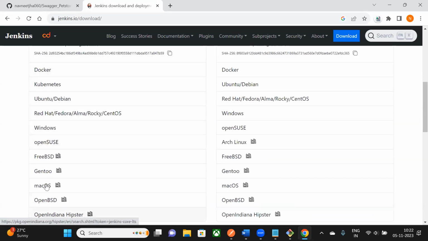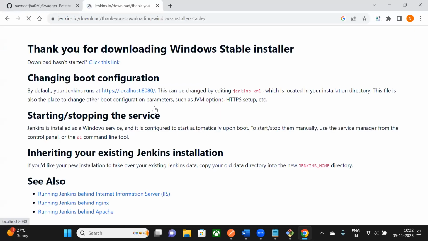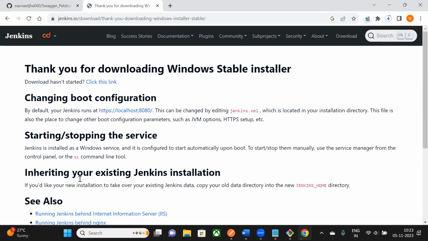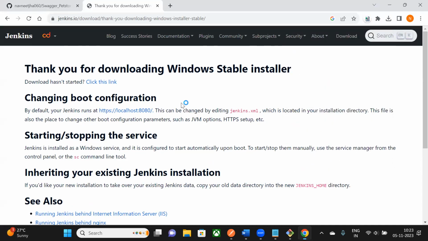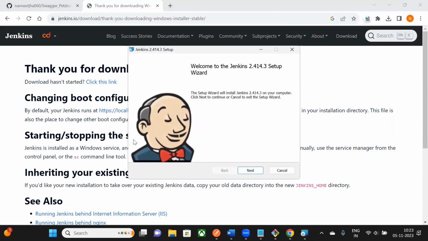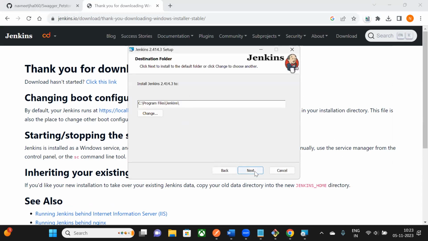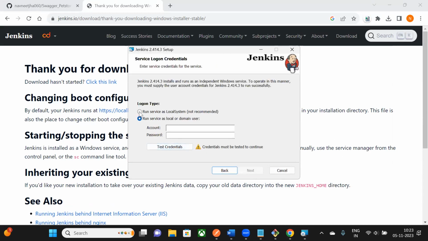And here are various options for which Jenkins files are there: Docker, Kubernetes, Ubuntu, these things. If you are using a Windows machine, just click on Windows. Once that is done, you will see that one file will get downloaded, Jenkins MSI. Just wait, and once that is done, you can click on the file and the installation wizard will come up. It's a simple installation. Click on next for the location and everything, check the first option, not recommended, click on next, and then it will install Jenkins.